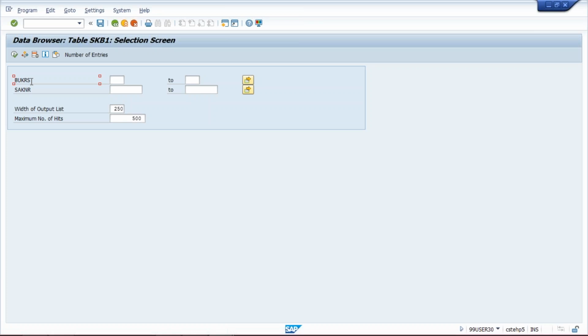These technical names are required for a technical consultant. But still, sometimes if you use SE16, the first screen which appears in front of you may appear in this way. If it is appearing in this way, it is difficult for you to understand what is Bookers, what is SAKNR, what is the meaning of that. So you need to do a Google search, then you'll come to know.